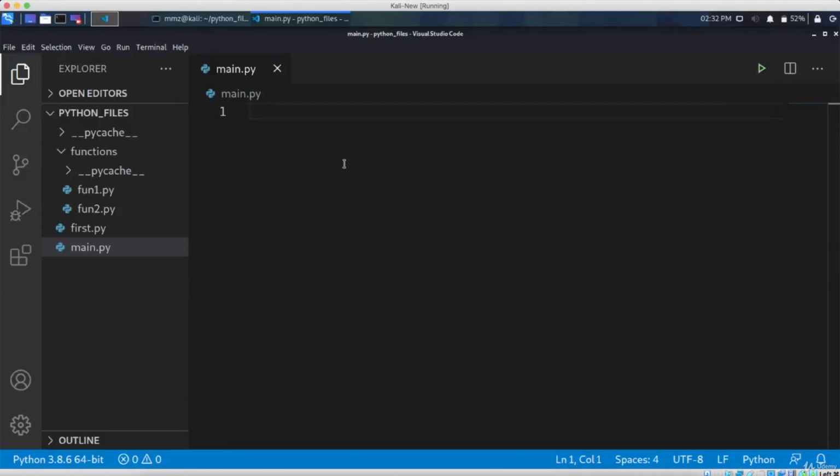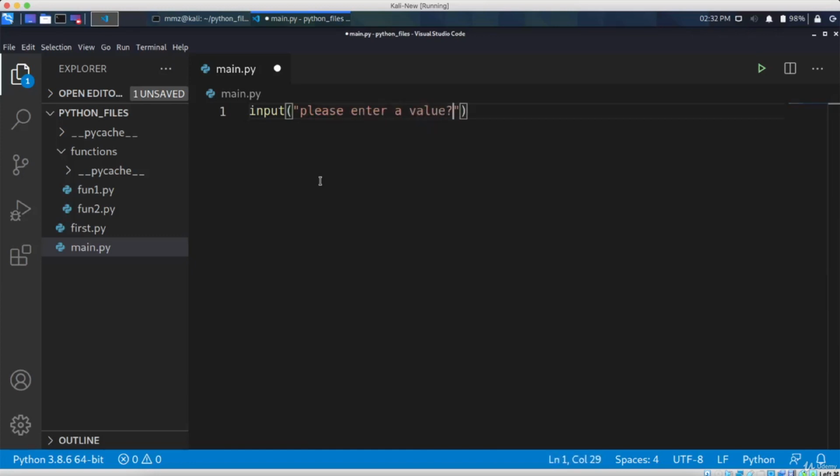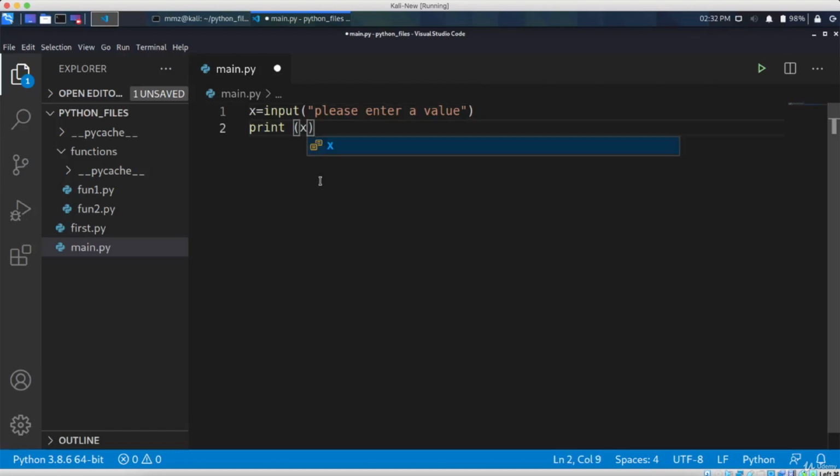Alright, now it is time to talk about error handling in Python. The first thing is the input function in Python. Input, open the brackets, and inside it put the prompt message, like "Please enter a value." And then we can print this value. Actually, let's store that inside a variable x and print x.